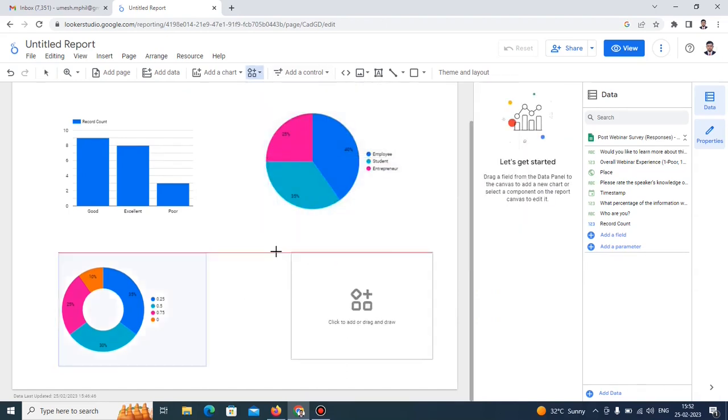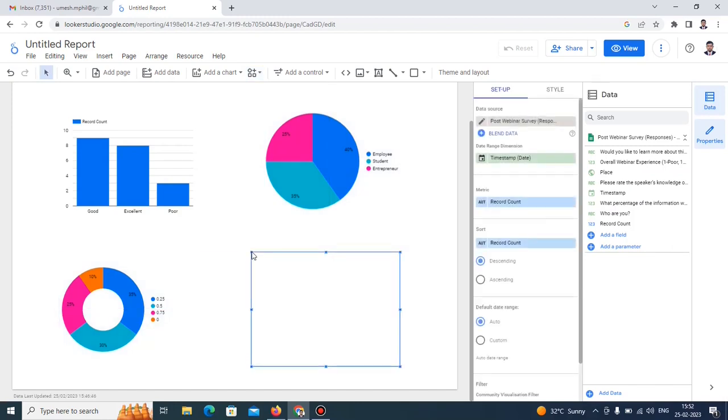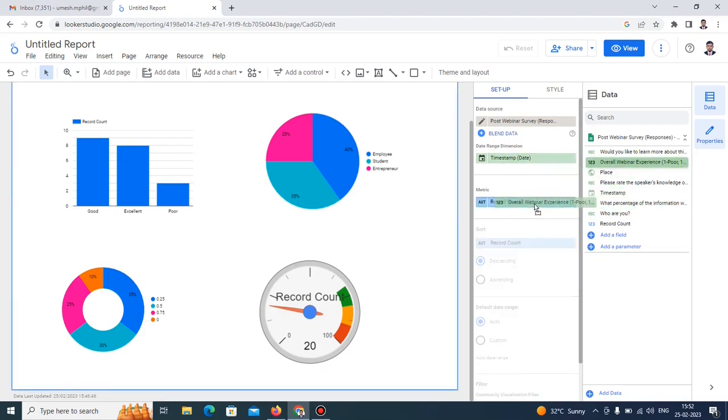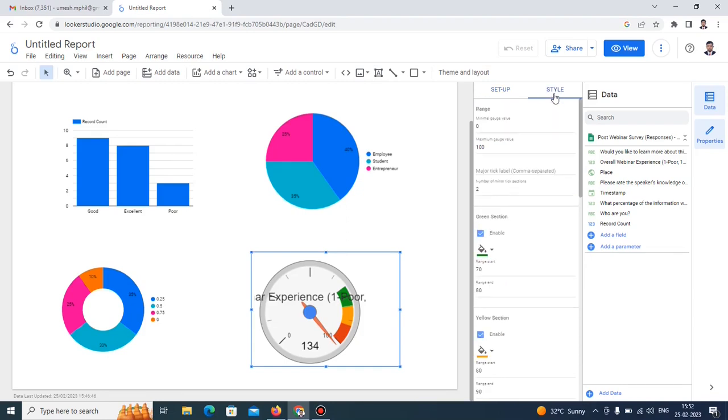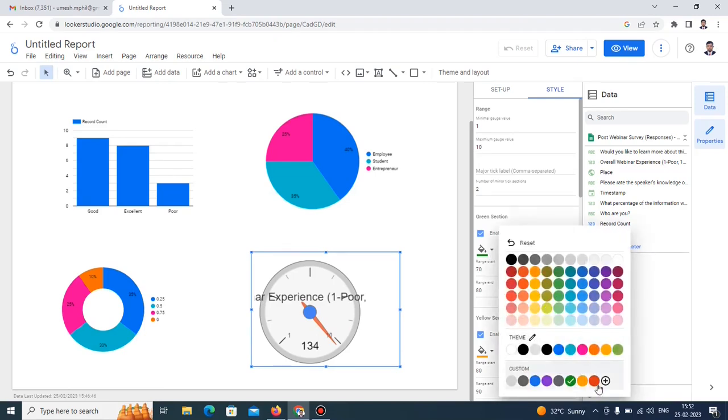Now I will select gauge chart. Here for the metric I will select overall webinar experience dimension. So you can change the style of the gauge chart here. The range is minimum 1 and maximum 10 we have given it here, and we can change the color also here like this.